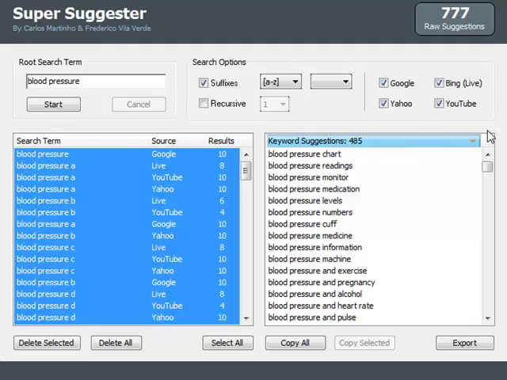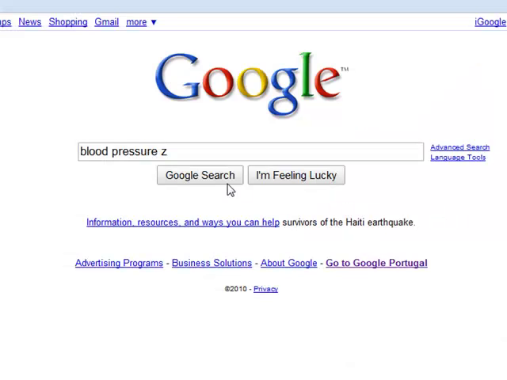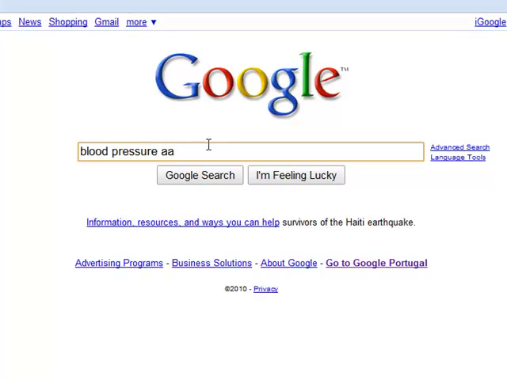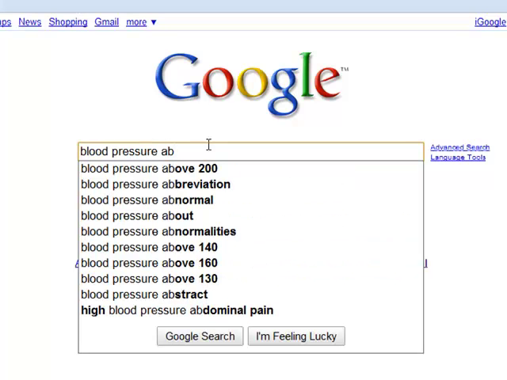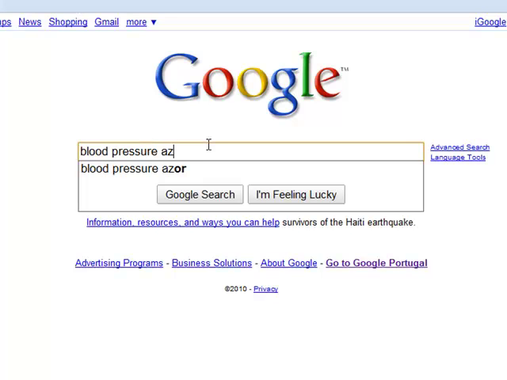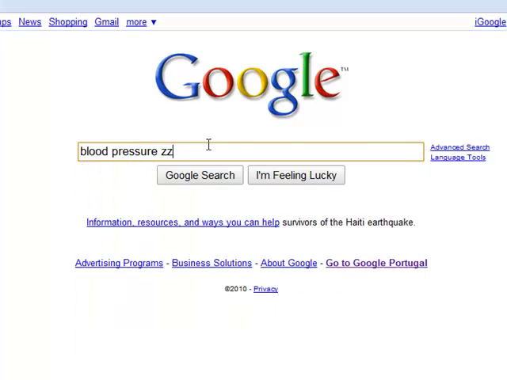Now let's get back to Google, and here in Google we're going to show you another technique you can use in case you want to find more keyword suggestions. In this case you type blood pressure A, and now we're going to add the entire English vocabulary letter after the word A. So you type blood pressure AA, blood pressure AB, and you'll do this all the way until blood pressure AZ. Now you can do this process for all English vocabulary letters until you reach the point where you type blood pressure ZZ.